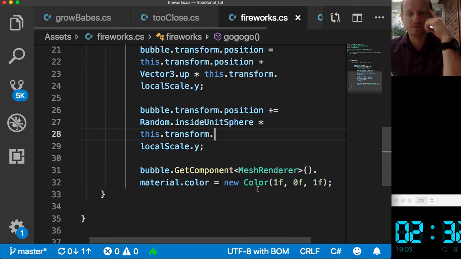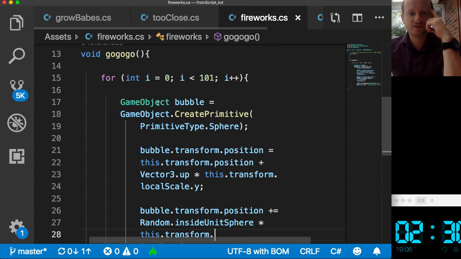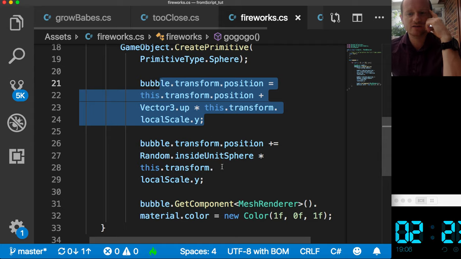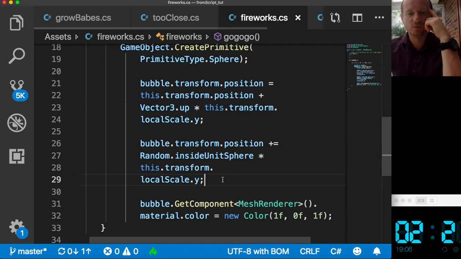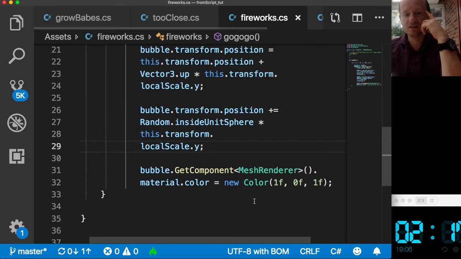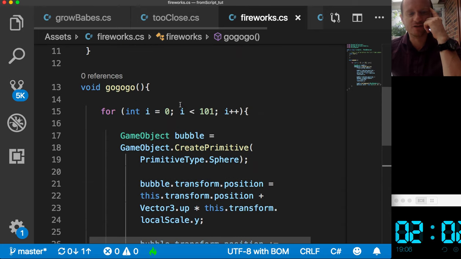Lovely. So we create our bubble, we move it above the detector, like the spawner if you will, we then put it into a random position, and then we change its color. So they're all going to kind of stick in the air. They haven't got rigid bodies yet. Should we add a rigid body? No, let's not add a rigid body. They'll just stick in the air. That'll look kind of cool.